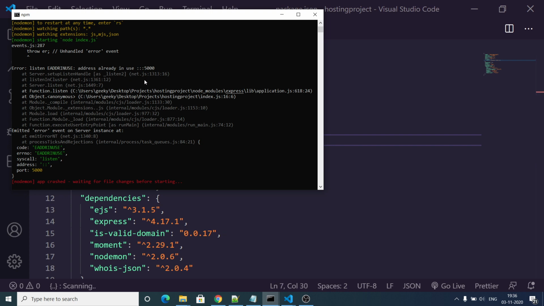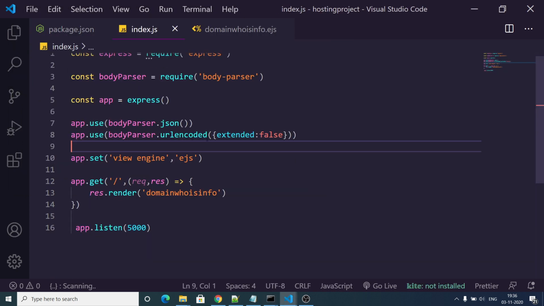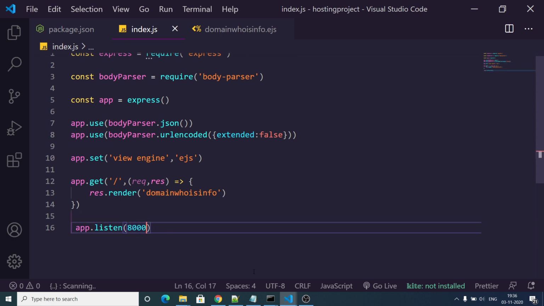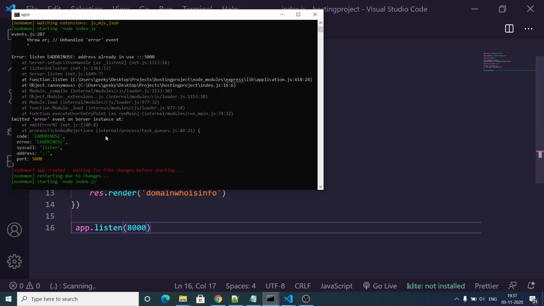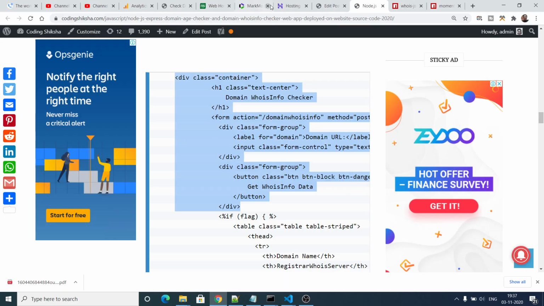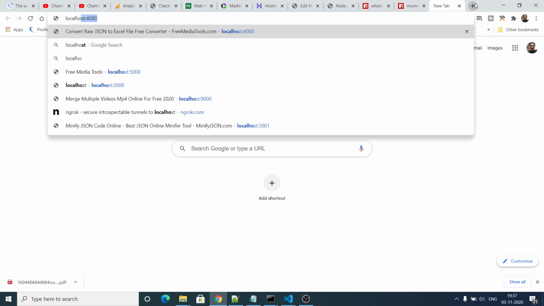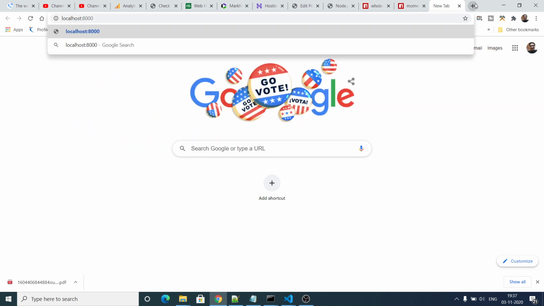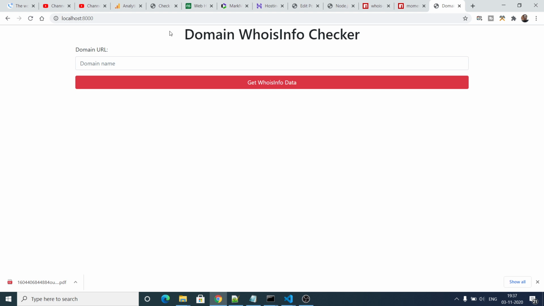Oh sorry, this port number is already in use, so we can just change the port number to, let's suppose, 8000. So you will see now the application will run on localhost 8000. So it is just starting the application, so just wait. So I think I can open the localhost. You can see this is a form here, so here we need to enter the domain name.